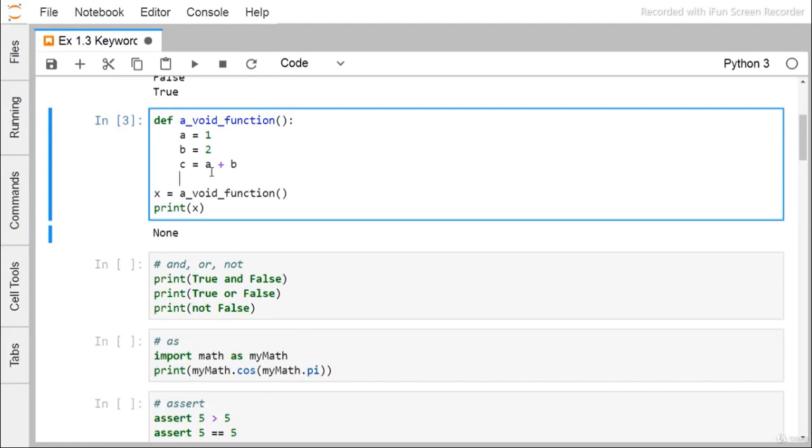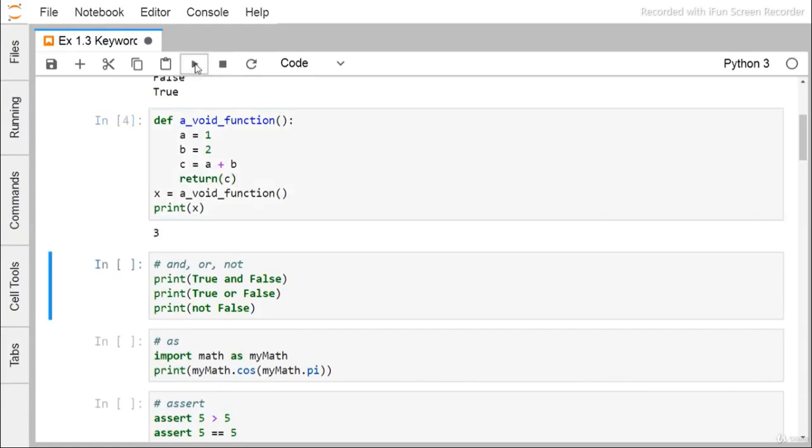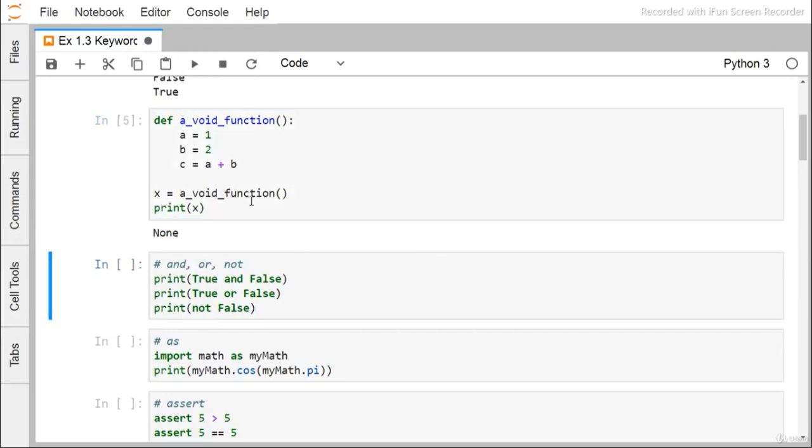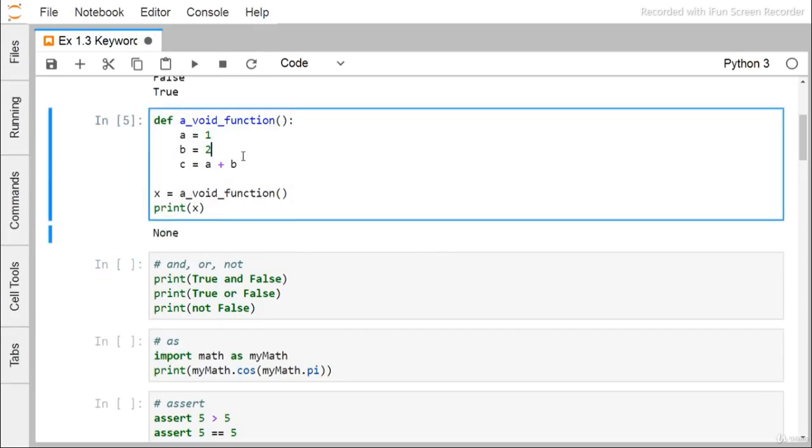But here if the function returns c, then you can find that it is returning the value of c. The value of c is equal to 3 here, and 3 is getting printed. But if we just omit this line, you are getting the outcome as None because the function returns None.